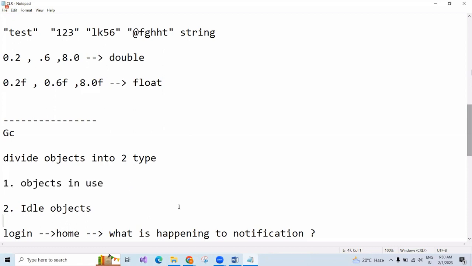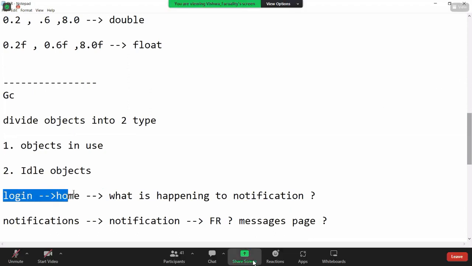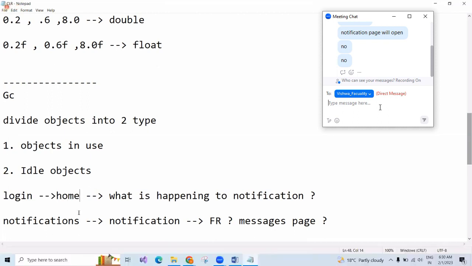Now people tell me, when you are clicking on login, after successful login, you are going to the home page. So we have objects like home, notification, friend request, messages. So what is the object in use here? Only home. Agree with me? Yes or no? Now people tell me, do we need to allocate memory for notification? Do we need to allocate memory to friend request? Do we need to allocate memory to messages?